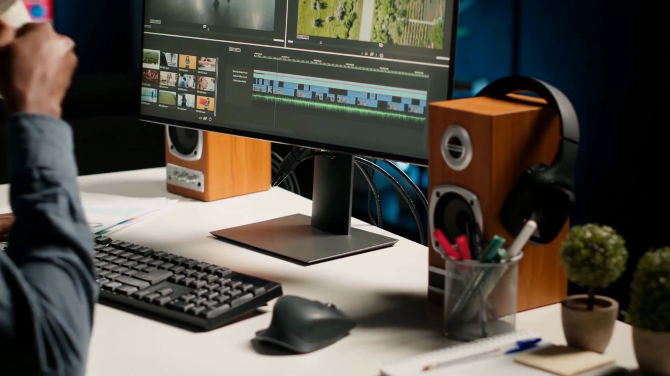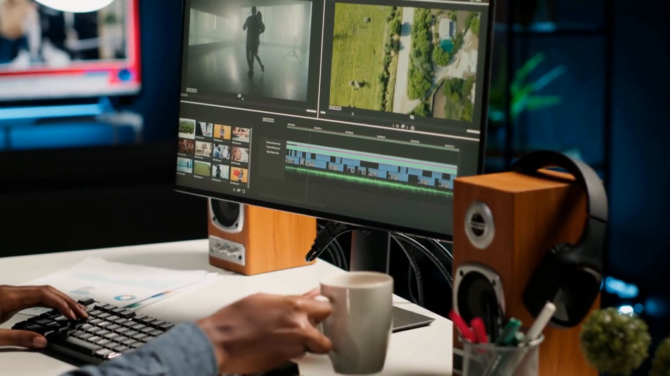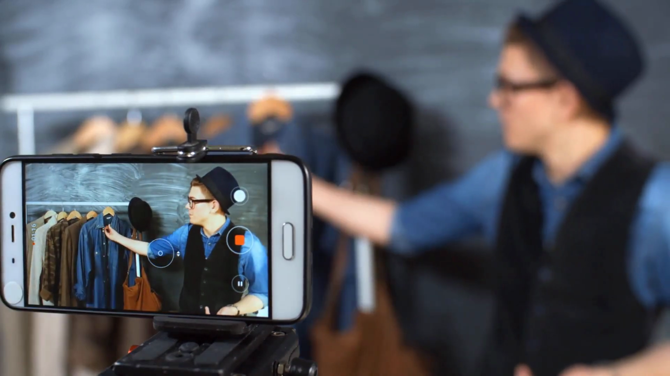So there you have it. Four incredible tools, each with its own unique strengths. The future of video creation is here, and it's more exciting than ever.